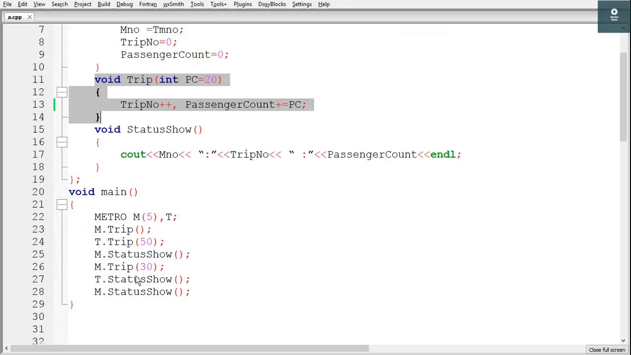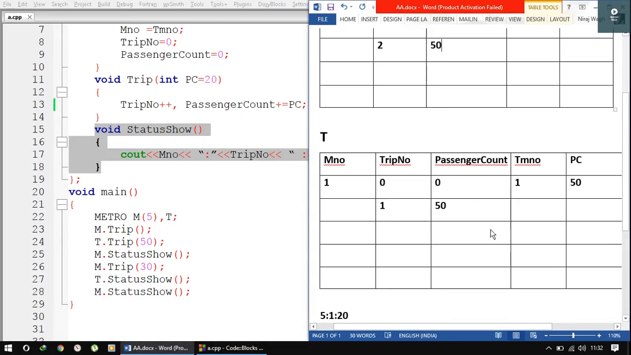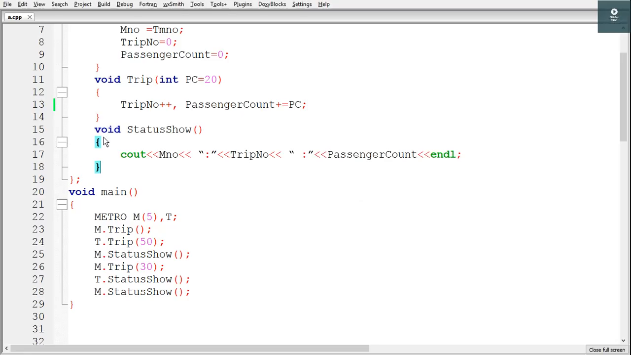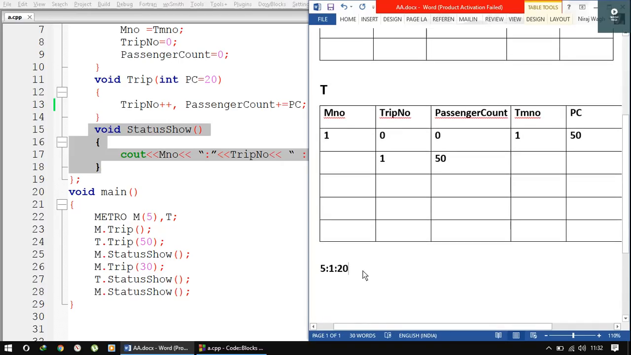Then we have t dot status show, that is this function of t is called. So we'll use these values, that is the values for t. Inside this we have cout mn number. So on the output side, that is in the answer sheet, you'll write mn number of t, that is 1 here, so write 1 here. Then we have a colon. So we have colon here.